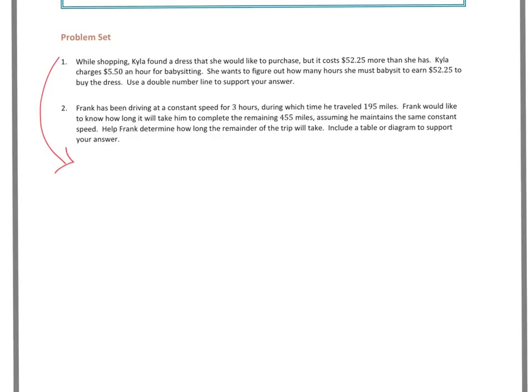It says, while shopping, Kyla found a dress that she would like to purchase, but it costs $52.25 more than she has. Kyla charges $5.50 an hour for babysitting. She wants to figure out how many hours she must babysit to earn $52.25 to buy the dress. Use a double number line.